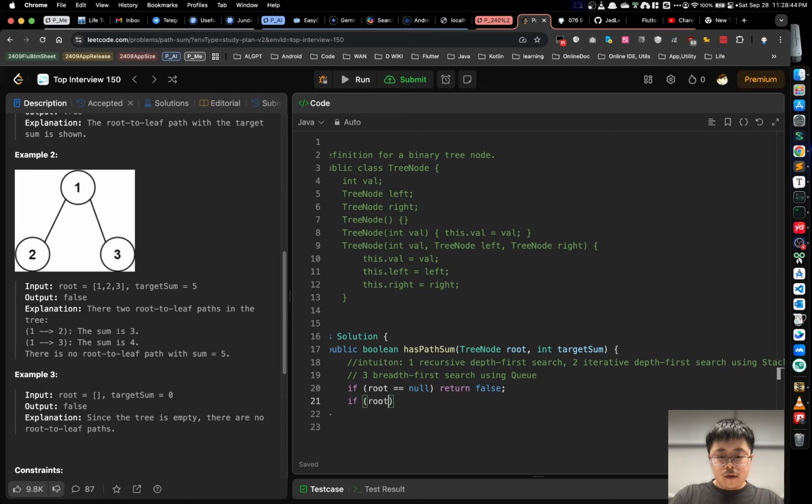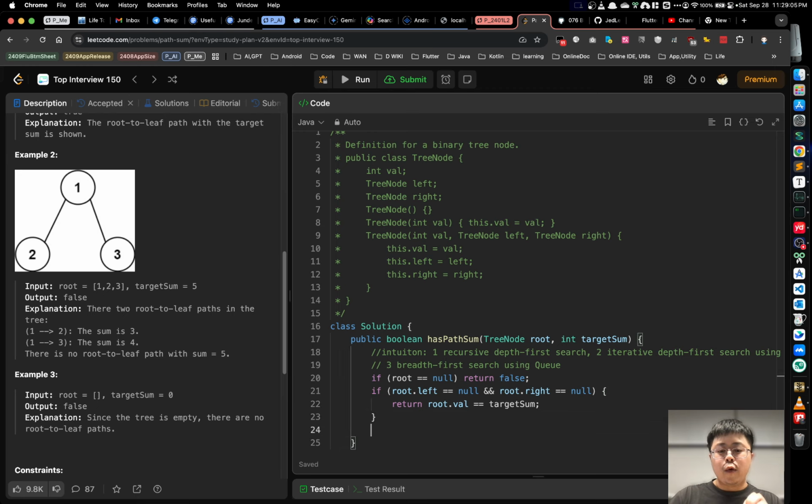If root.left equals null and root.right equals null, then we have to check if root.value equals target sum. If so, we'll return true as we found the proper path. But if the condition is false, then we'll continue the recursion as we didn't reach a leaf node.